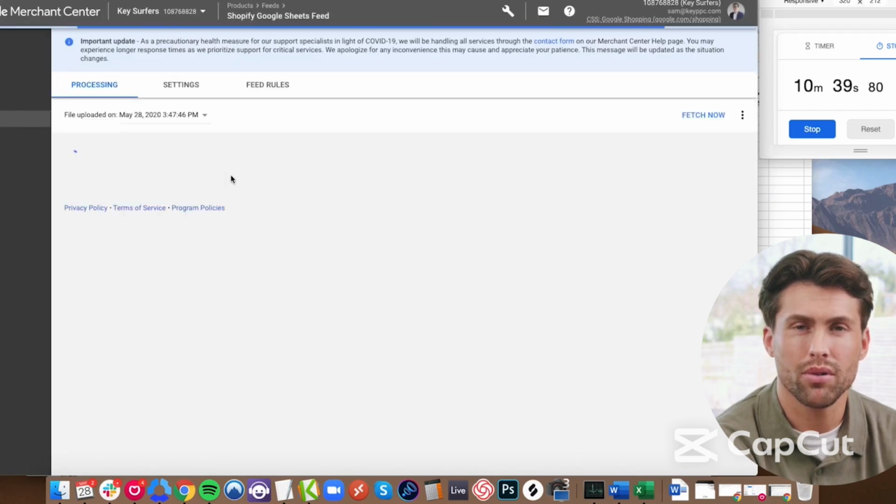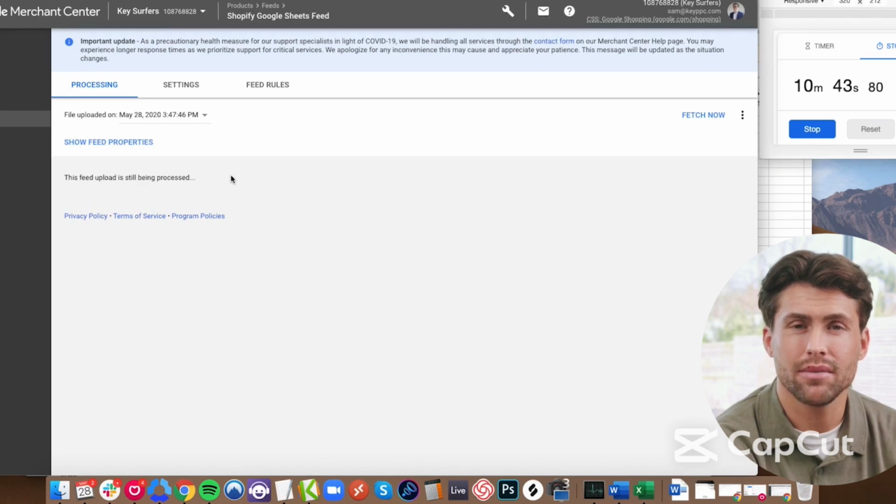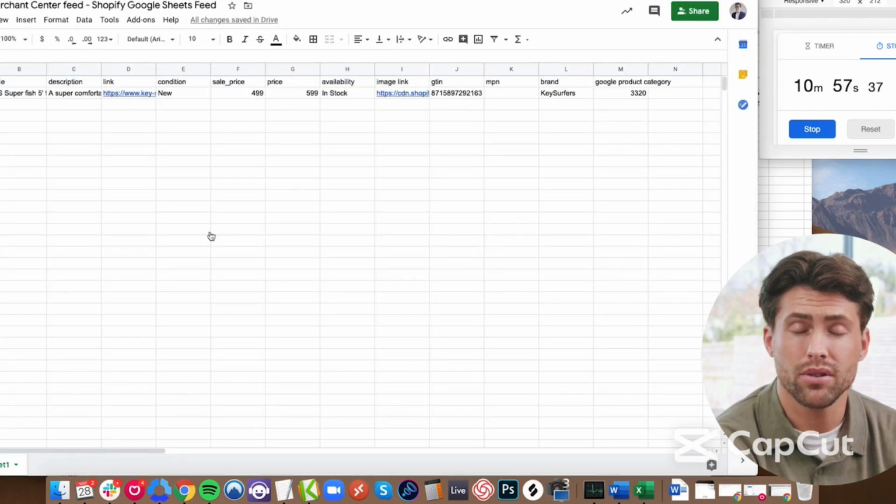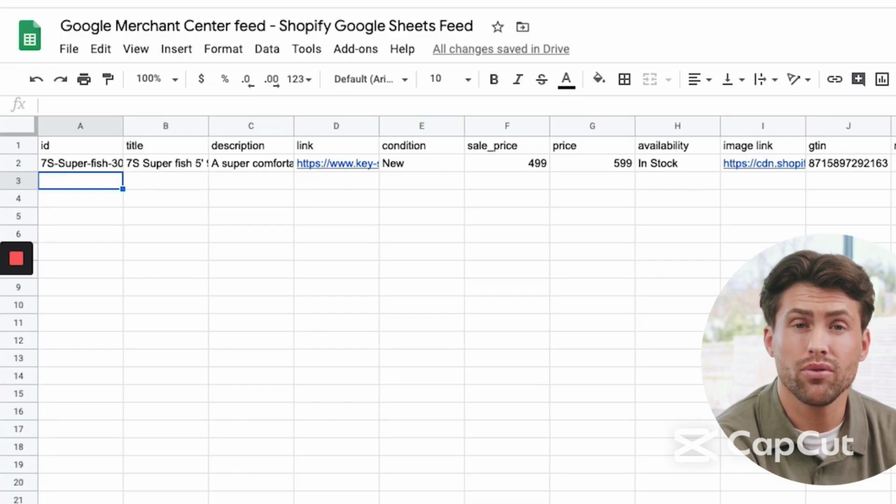Once they do crawl it and it gets approved, it's going to tell us whether there are any errors. Are there any diagnostic problems, like warnings, errors, disapprovals? There's only one product, so it makes it really easy to Google the problem, find out what it is, and then adjust the feed. This is the benefit of the Google Sheets method of doing this.